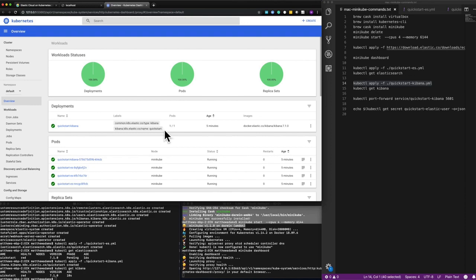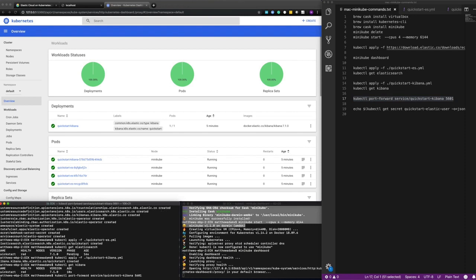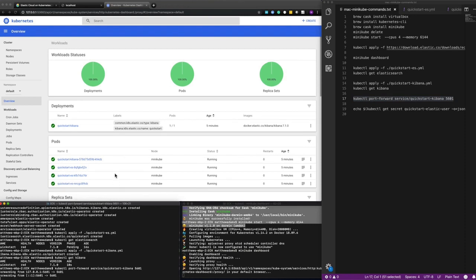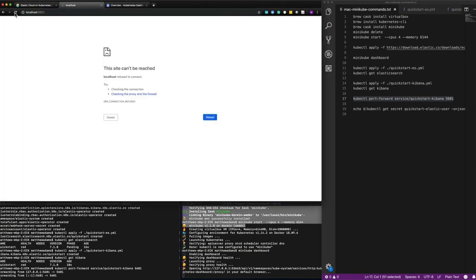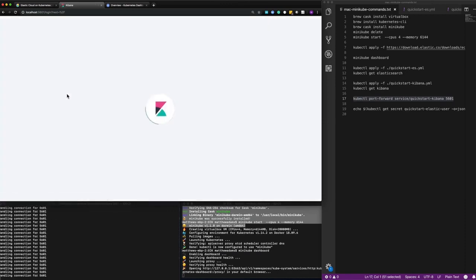But how do we get to Kibana? So there's an internal service inside Kubernetes, but we need a way of getting to that. One way of doing that is to use the kubectl port forwarding. So what we're going to do is forward from 5601 to this service, which is the Quickstart Kibana service, which was set up as part of the deployment. So let me take this command and run it. And again, it walks you through this in the tutorial. But now this means I can just go to localhost 5601 and we should get Kibana. There we go, it's looking good.